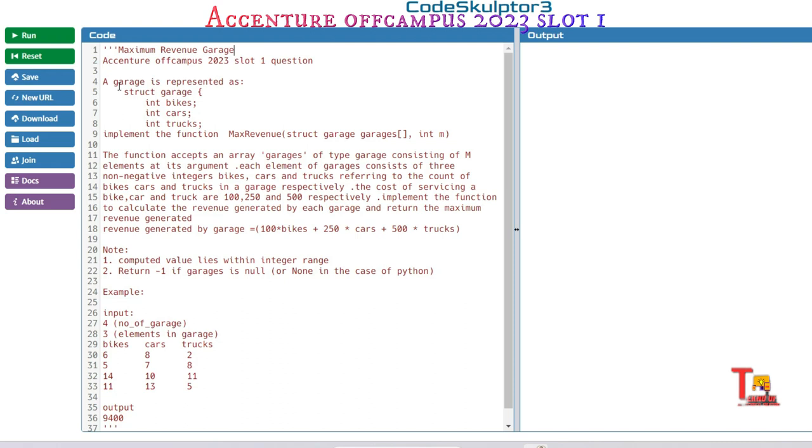So the question is, a garage is represented as struct garage with bikes, cars, and trucks. Implement the function max revenue, which takes struct garage garages and m. The function accepts an array garages of type garage consisting of m elements as its argument. Each element of garages consists of 3 non-negative integers, bikes, cars and trucks, referring to the count of bikes, cars and trucks in a garage respectively.